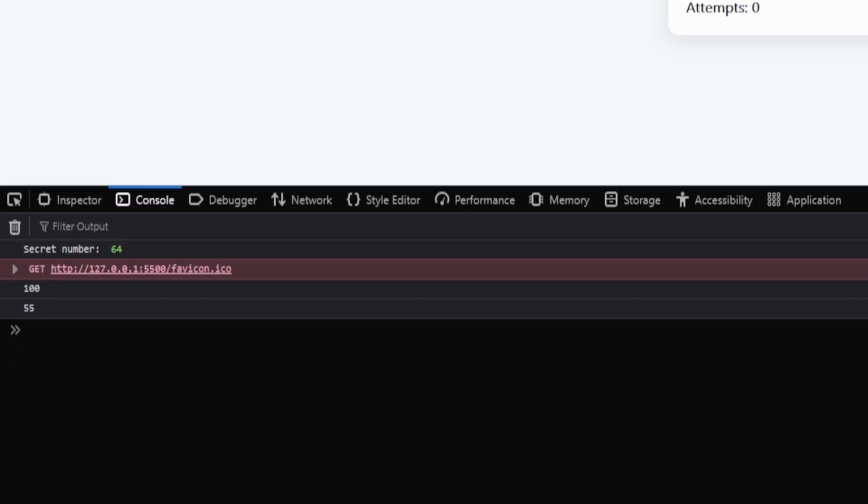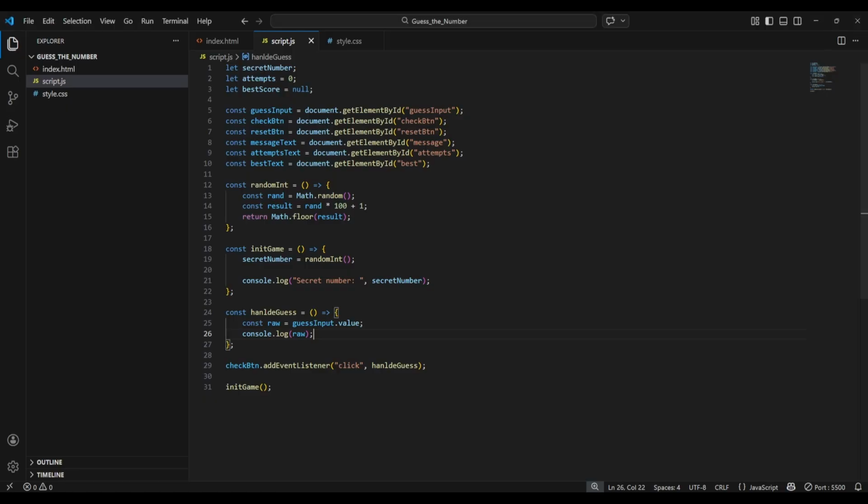So you might notice that the value for the raw variable is showing up in white, while the secret number line at the top shows the value in green. And that's because right now the raw variable is a string and not a number. So let's convert it to a number.